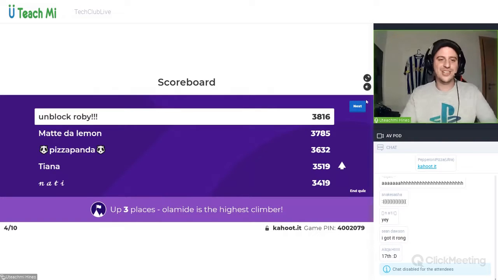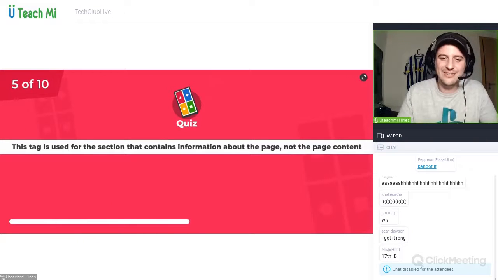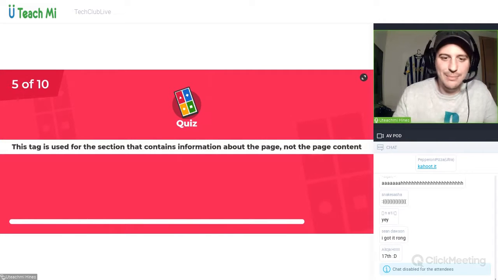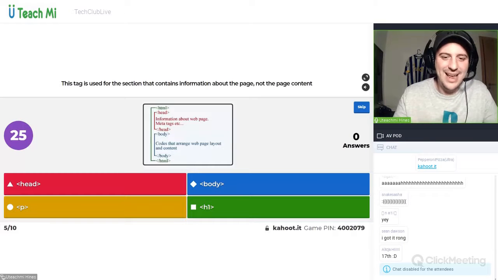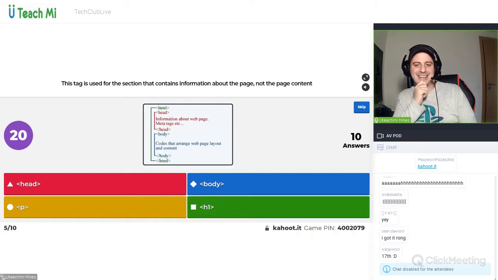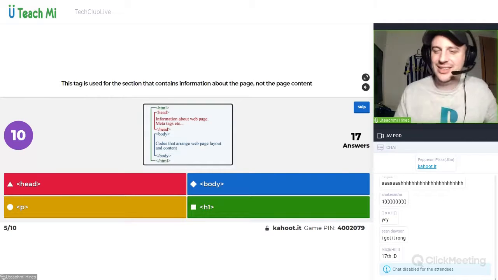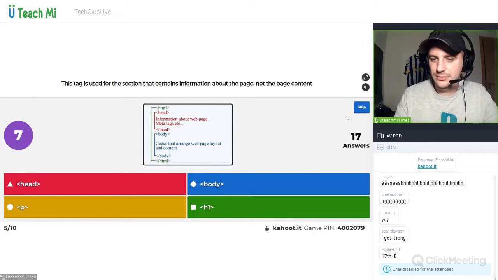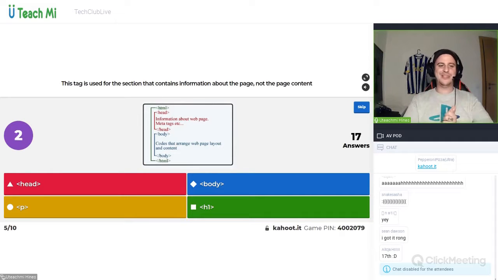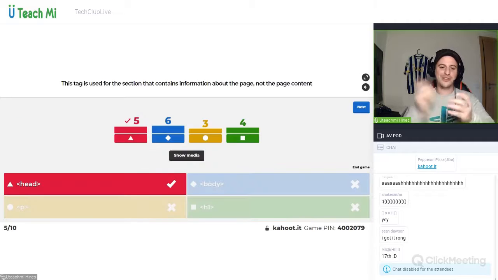Let's go. Fifth question. This tag is used for the section that contains information about the page, not the page content. Body, head, P, or H1? It's a hard one again, isn't it, guys? But I think you guys all know the answer. Head, body, P, or H1? Come on, one more answer, guys. Randomly select if you can't. You got a 1 in 4 chance of getting it right.